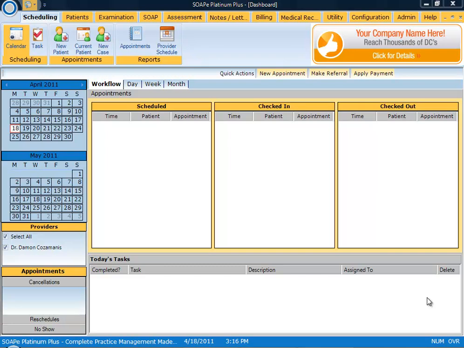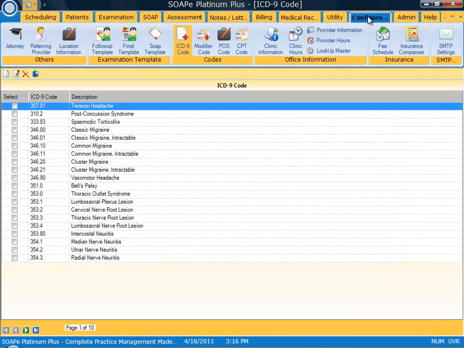In today's tutorial, we're going to learn how to configure the billing and claims portion of the EMR. The first thing that we're going to do is click on the Configuration tab. And once we do, we're going to notice an additional row of tabs beneath this.